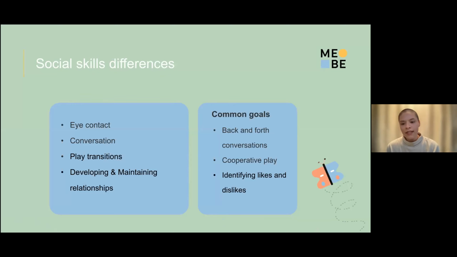So let's go over some differences that we see in social skills within the autistic population. We see some differences with eye contact, conversation, transitions within play and between play activities, and in developing and maintaining relationships. Really, when we learn about autistic experiences and people's individual experiences with eye contact, we know that it can be overwhelming, or it can be a really uncomfortable feeling for a lot of autistic people. Conversation, we know, happens differently within the autistic community.